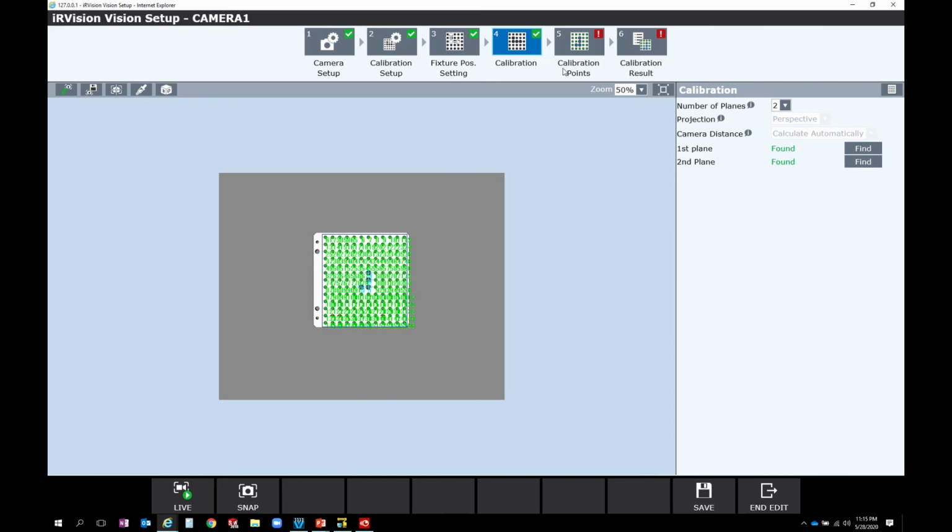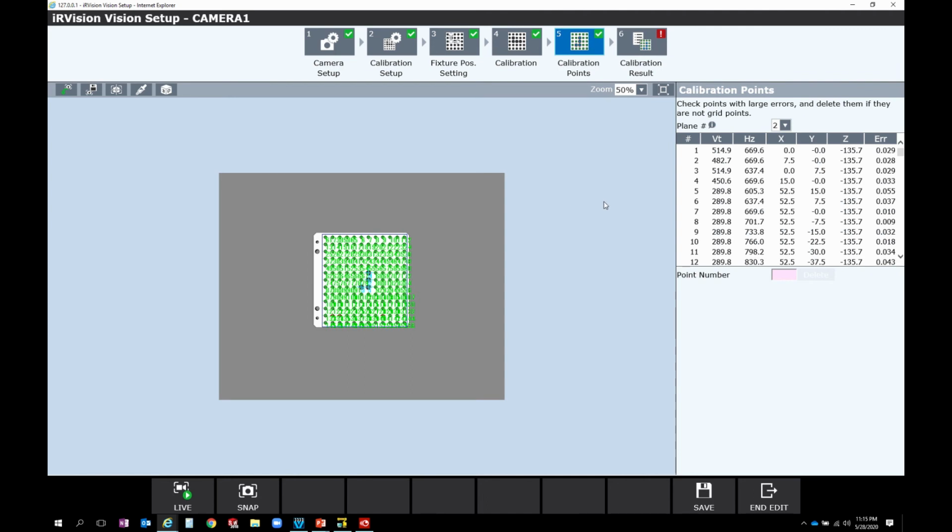And now I have my second plane, my first and second plane both taught. Now I can go to my calibration points, and this is going to give me the error for each of those points. Like I said, the grid of a calibration grid is a specific pattern that the robot is able to recognize. And as a result, it can determine the error associated with finding each of those points.